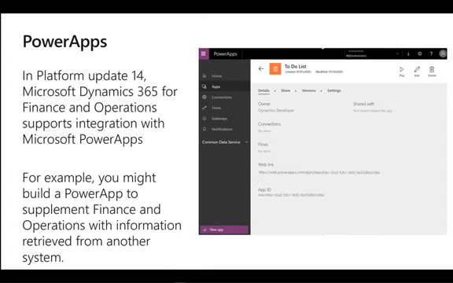We can embed Power Apps into Dynamics 365 for Finance and Operations by using the personalization toolbar that is available on most pages in the system. When we build a Power App, it's important that we are logged into powerapps.com and our instance of Finance and Operations by using the same credentials.